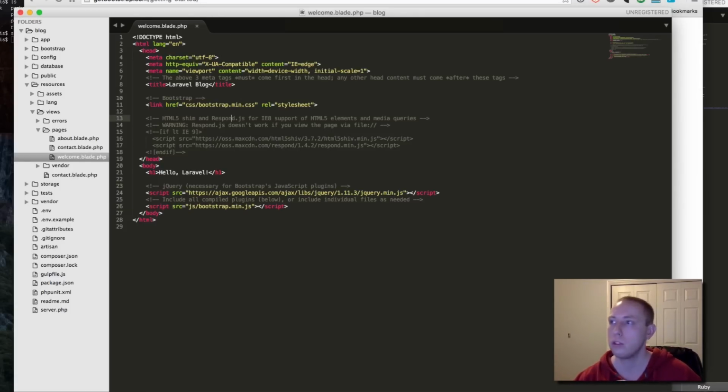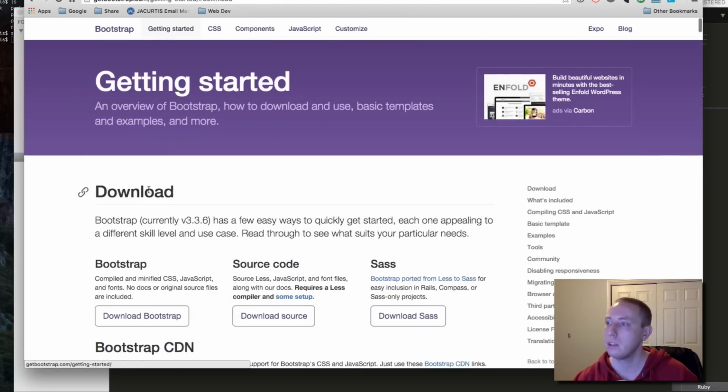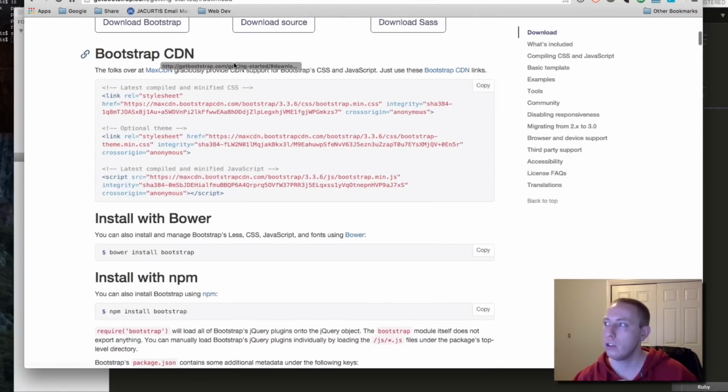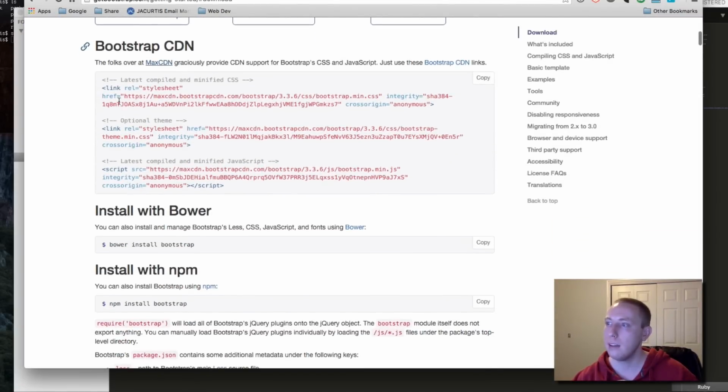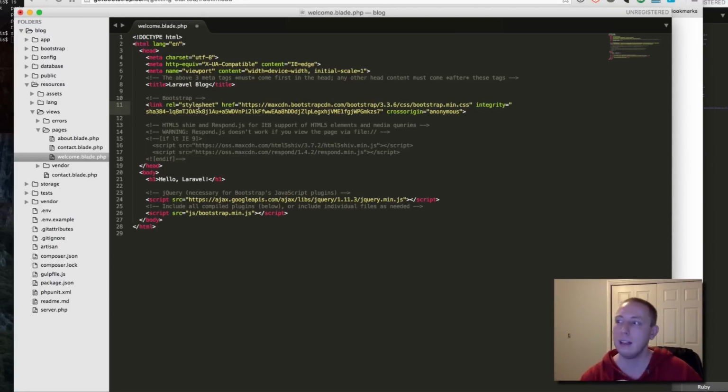Go back to the Get Bootstrap website. We're going to come back up to download up here. This is at the top of getting started. And under Bootstrap CDN, we're going to take this style sheet, copy it, go over to Sublime, and replace this with a CDN. So this is the exact same Bootstrap CSS file. It's just being pulled from a content delivery network, okay?